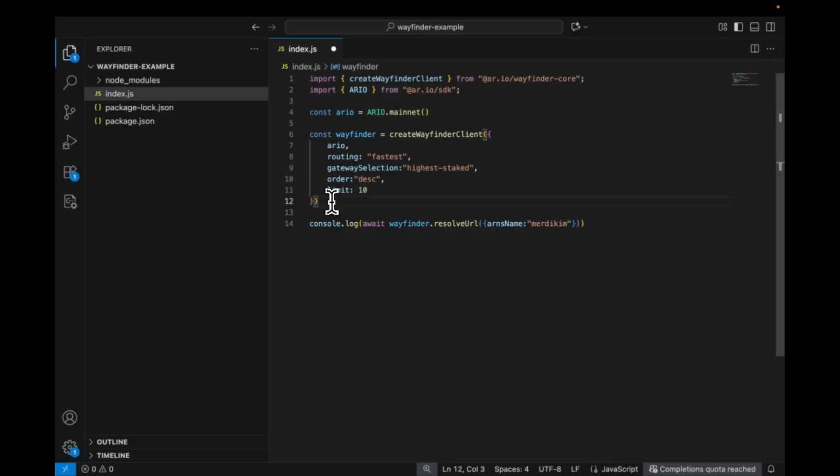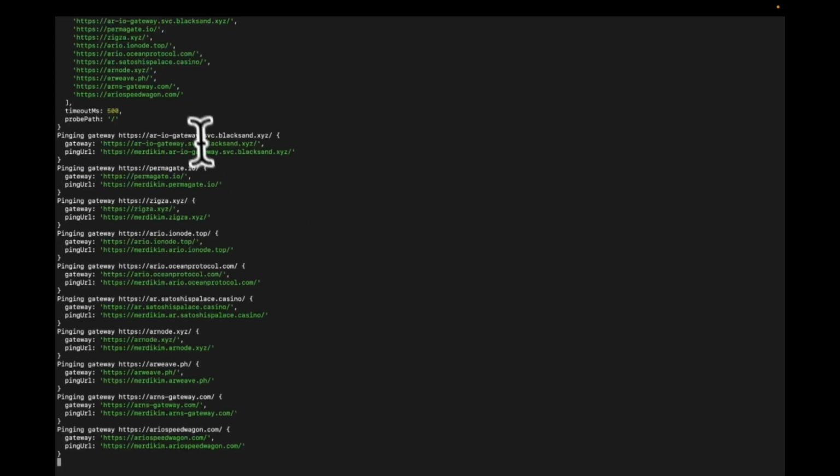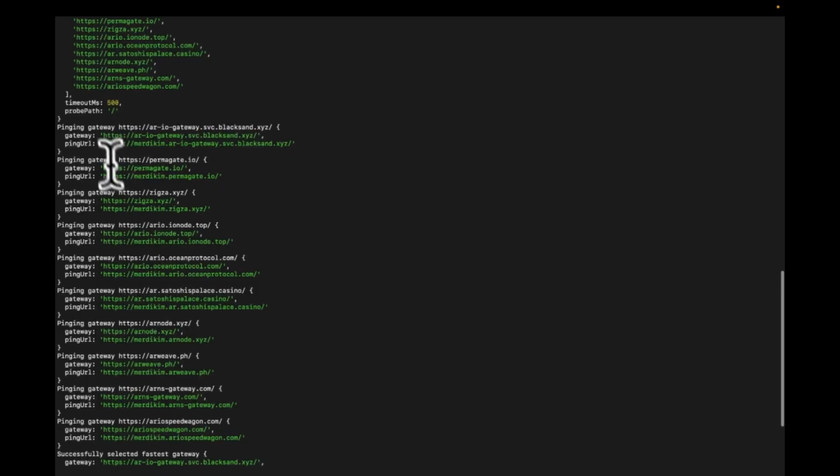And with that one selection, we have all we need. We shall do node index.js. And as you can see, it first fetches all the gateways, right? It first fetches the 10 gateways that I specified.